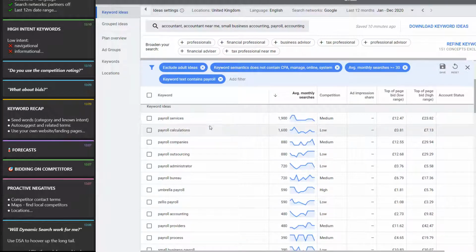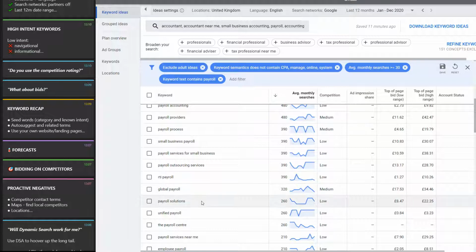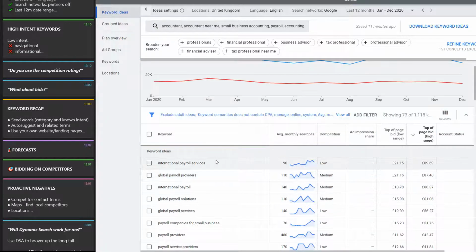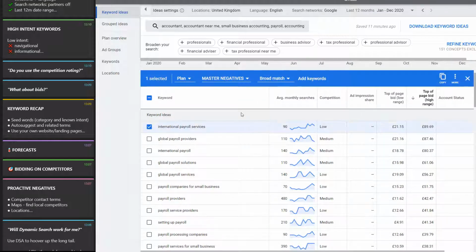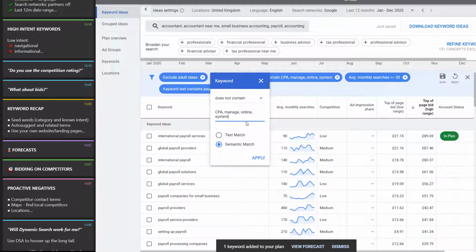So we work down the list looking at our themes. So we've got payroll services, we've got outsourcing, we've got solutions. And again, we can sort by bid to have a look. International payroll. Well, let's say we don't do that. So again, we can negative that. We're not into international. And because there's more than one term, I would usually add it as a phrase. So that's now in the negative list. And again, let's stick international in our filter.